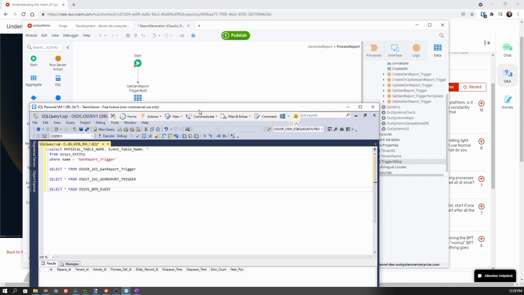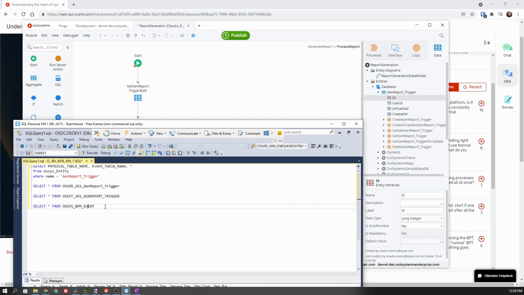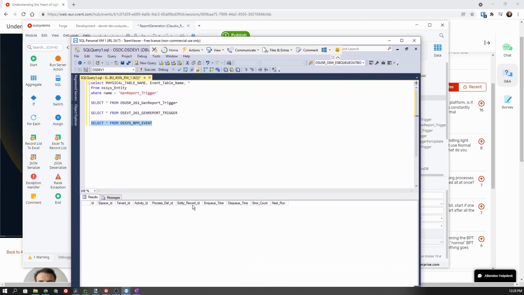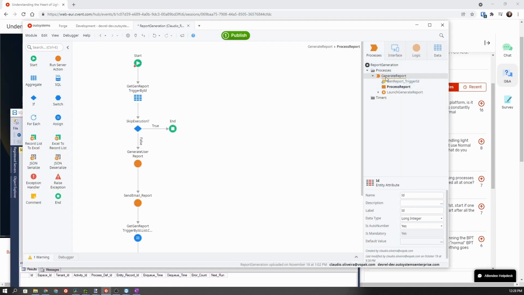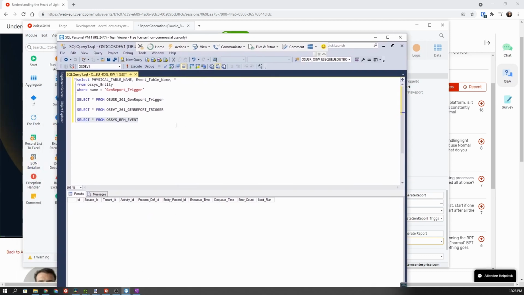For this, you just have to know what is the ID from the record that is constantly failing, and then that ID would be on the entity record ID, and then you would also have to check the process definition ID that would have to correspond to the process definition ID from your process. And then if you delete that record, then the scheduler would not pick it up again.